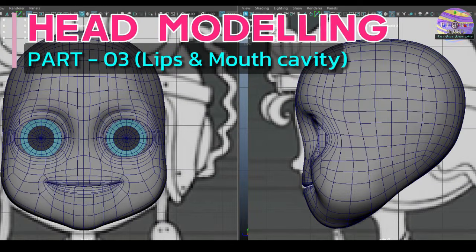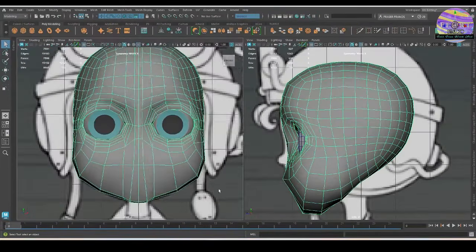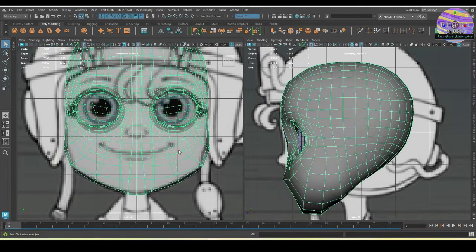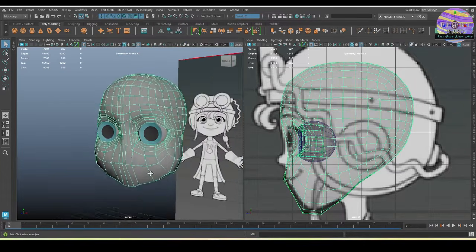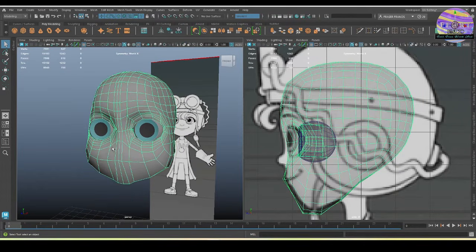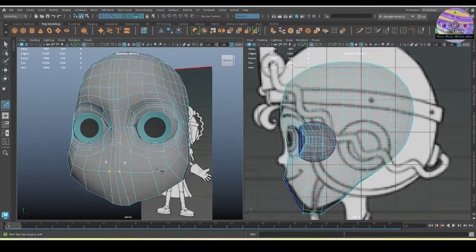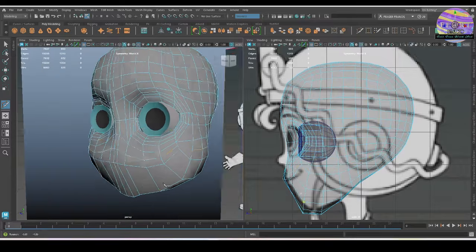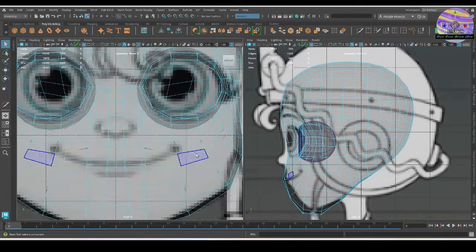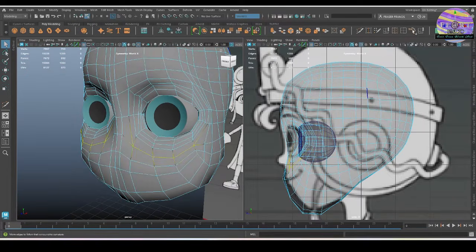Next, moving on to the third part, we'll be creating the mouth. And for creating the mouth, you need this area. As you can see from the reference, that's the nose portion, so the nose part will be there. So we need to add a few more edges over here. Once you got that, you need to adjust these edges a bit.